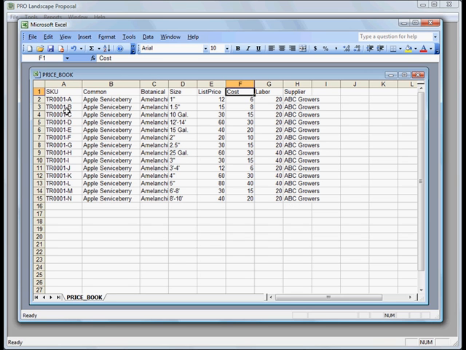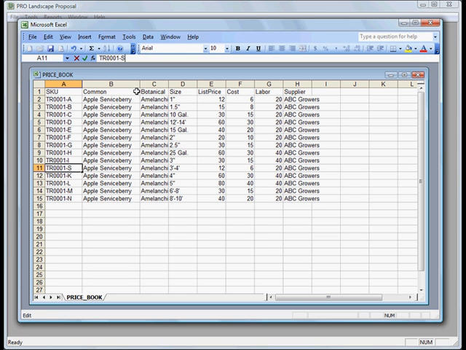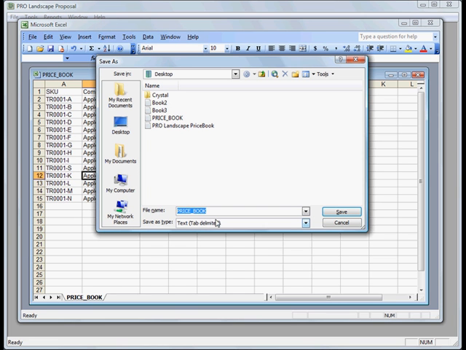Now as I said before, it's critical that the SKU numbers be correct. Otherwise, the database won't know where to look for the items. So let's go ahead and change one of these, and I'll show you the effect later. Let's put a letter S on there instead of a J, and let's save the file. So I'm going to go to File, Save As, and this again is a tab delimited text file, and I'll go ahead and overwrite the price book there.